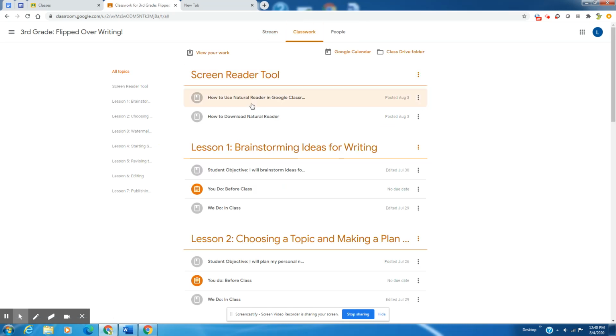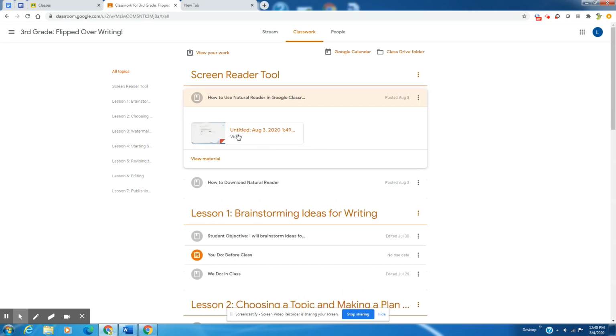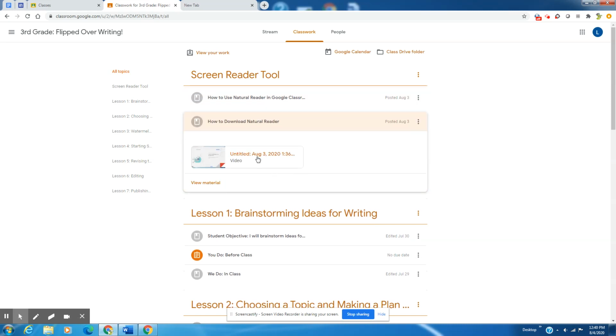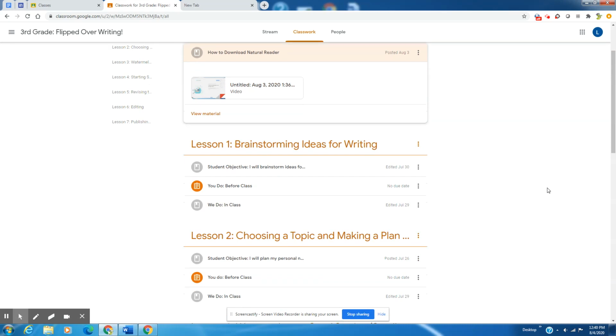Here on the classwork page, I did provide a screen reader tool. This is for students that may be struggling readers or having trouble following the directions and need to have it read to them more than once. And so this is just how to download it and then how to actually use it in Google Classroom. So this will read the instructions to the student.